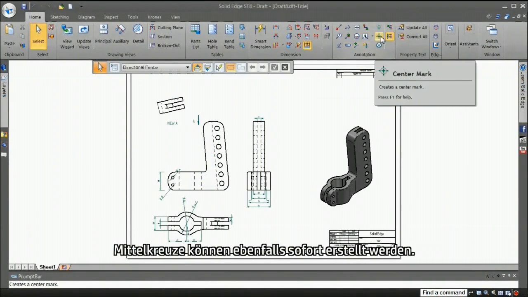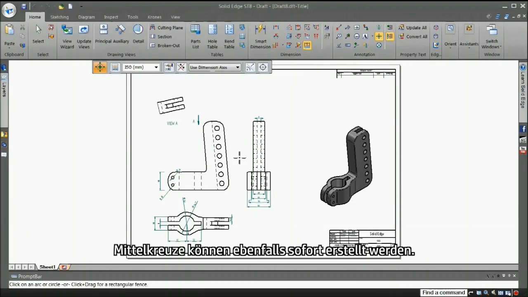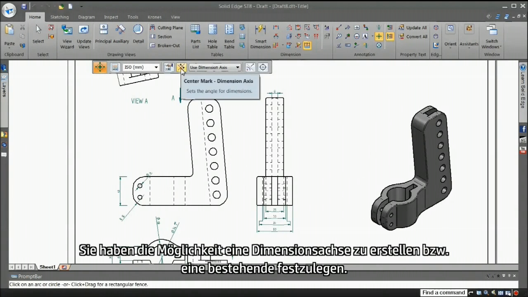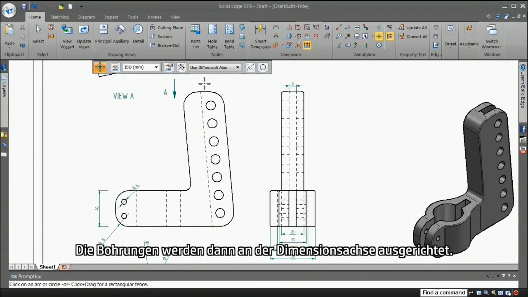Center marks can be created instantly as well. You have the freedom to create a dimension axis or specify an existing one. The holes are then aligned to the dimension axis.